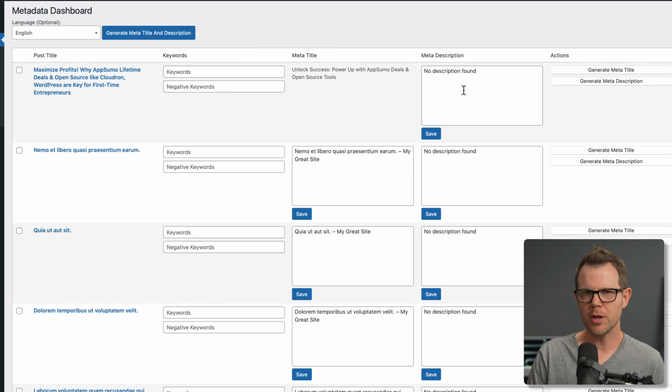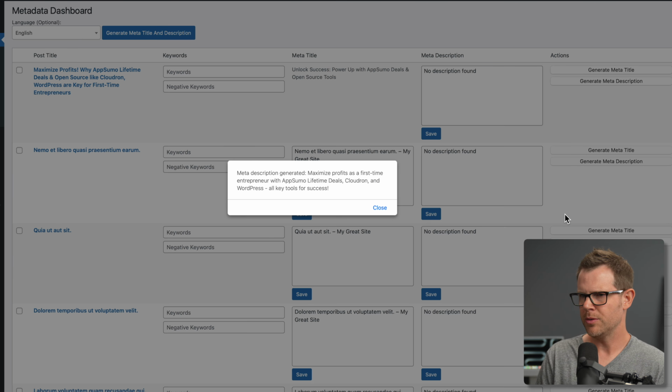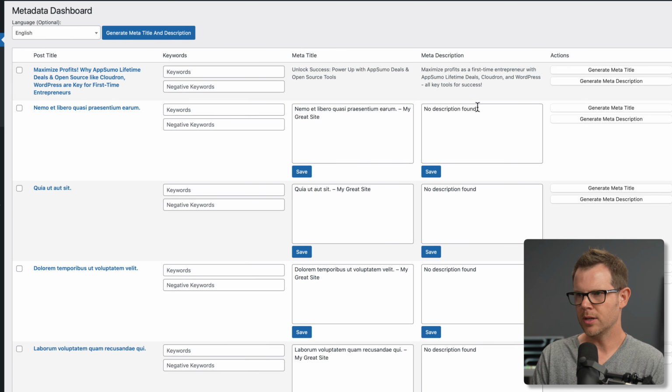How about a meta description? This is what shows up next to the title of the article if you are so lucky as to rank on Google. So I'm going to add the description right here, and it's generated one for me. Not a lot going on with these dialog boxes, so it's basically just close and go away. But the meta description is: maximize profits as a first-time entrepreneur with AppSumo lifetime deals, Cloudron, and WordPress, all key tools for success. Okay, it's fairly good.